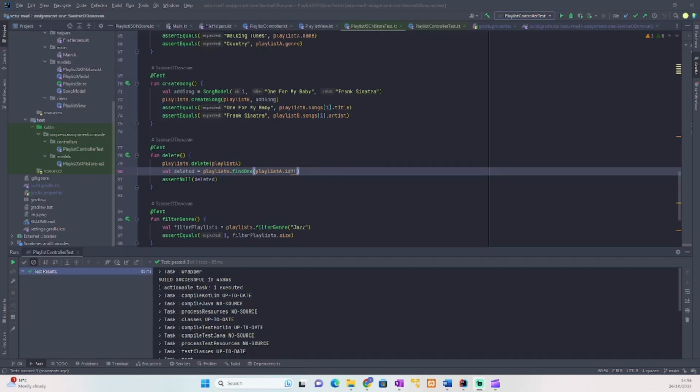I essentially created a playlist management system where a user can create playlists and add songs to those playlists, where the playlists are the parent and the songs the child.